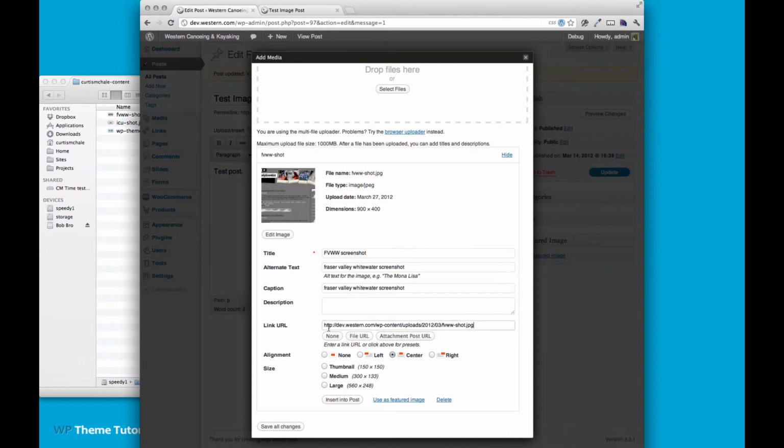And then we have our link URL. If someone clicks on the image, where do we want it to go? We can send it to the file, and so they just get the file. We can send it to the attachment post URL, which would be a special page that would look like the site and have the image on it, or we can send it to none.